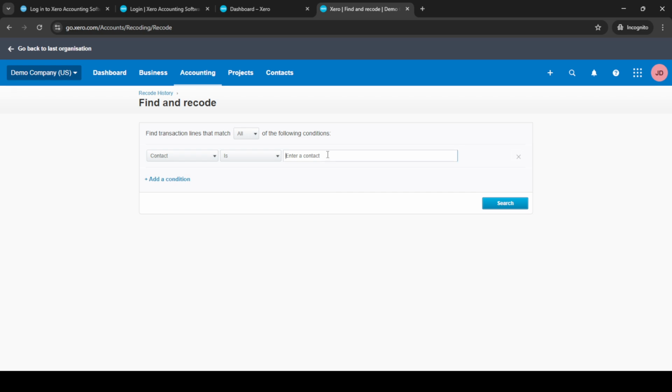For demonstration purposes, let's select Contact from the available criteria. After selecting, type the contact name into the provided field. This helps narrow down the search to specific transactions associated with that contact. Next, click Search. Xero will process your request and present you with a list of relevant transactions.